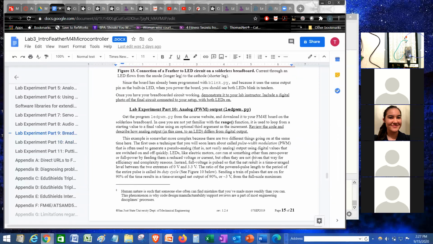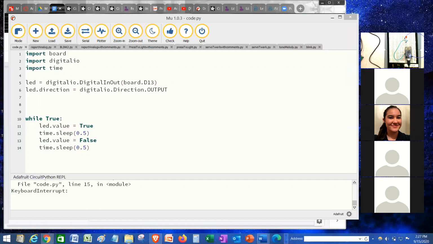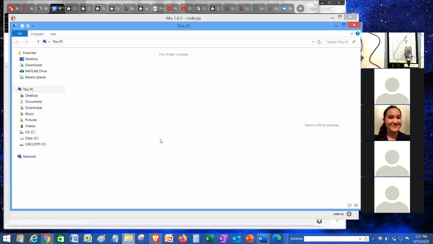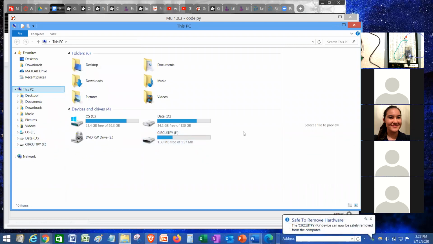What was exercise 10 again? Let me just cut this off with Control-C. It isn't working for me, which is weird. Okay, let me just eject it. Safe to remove hardware. Okay.